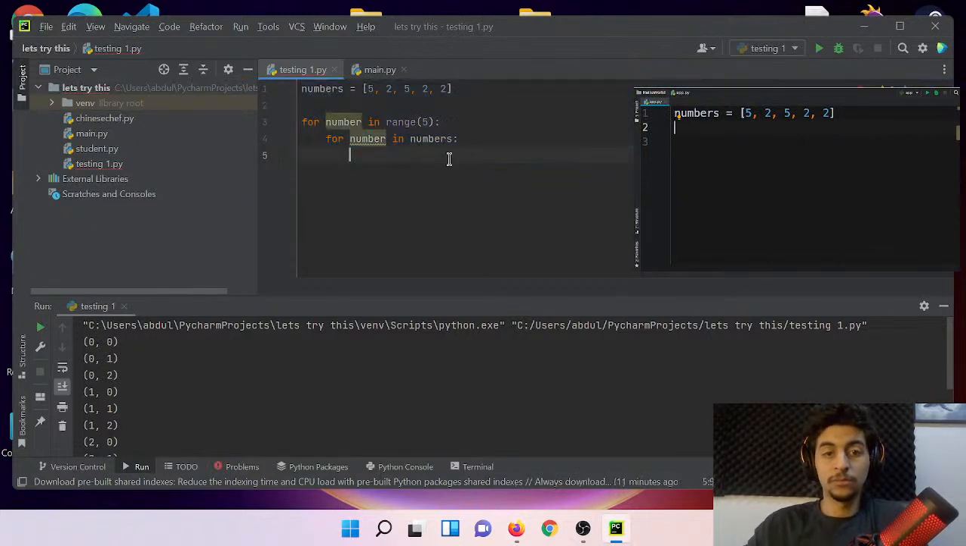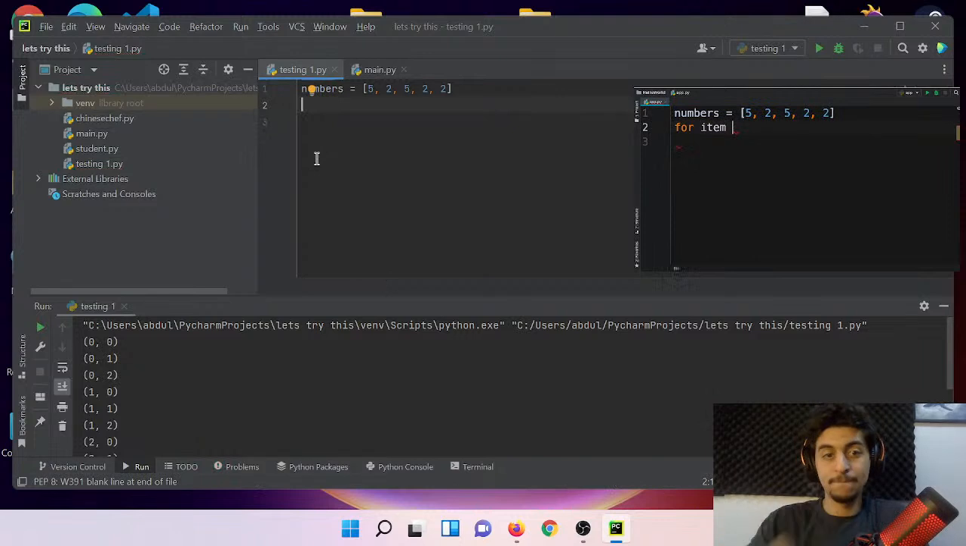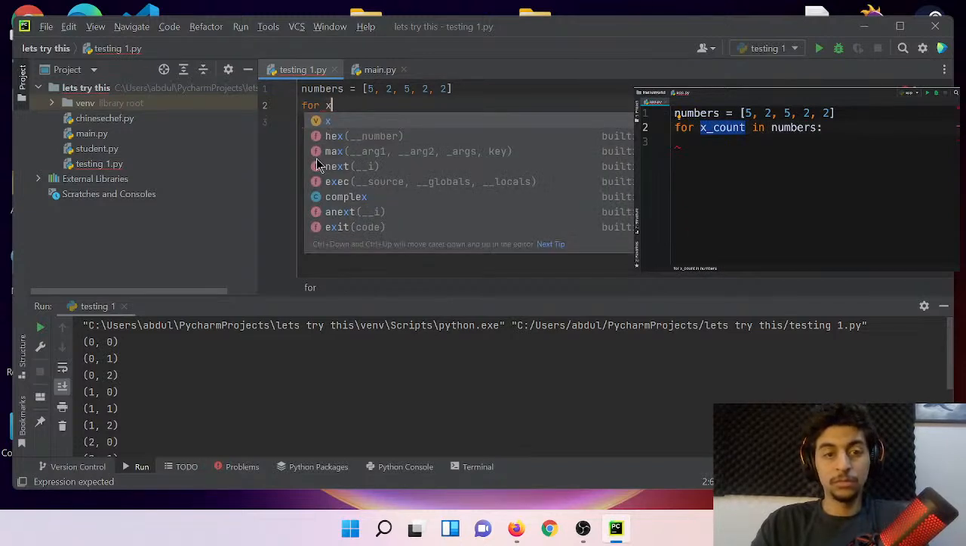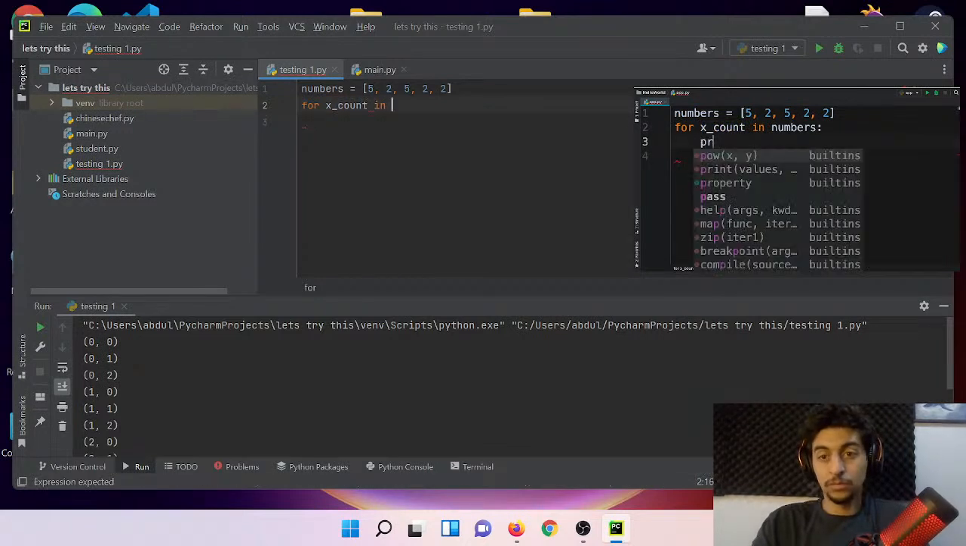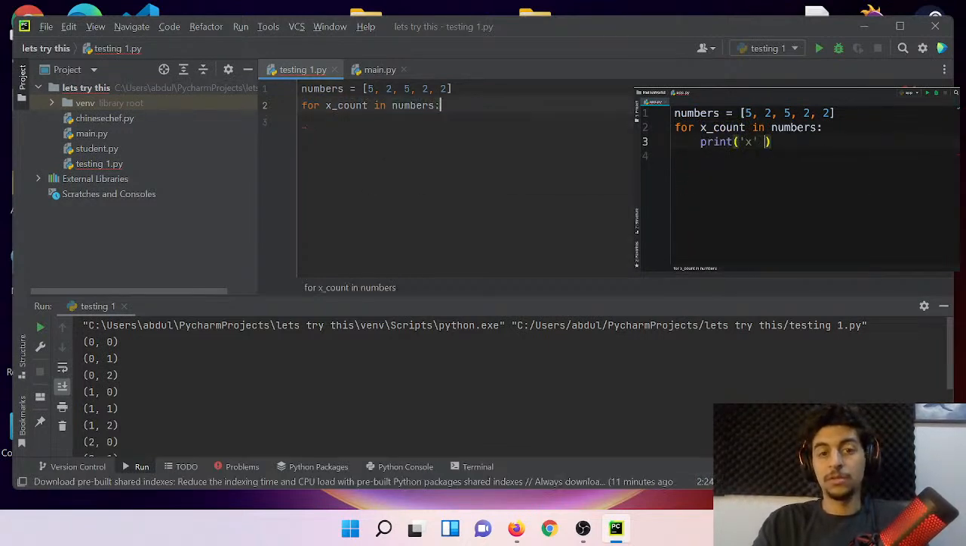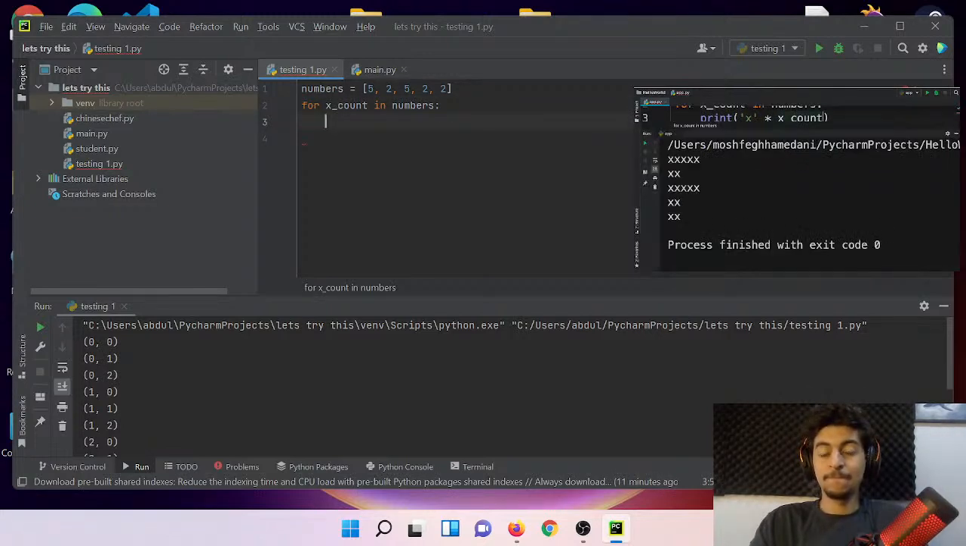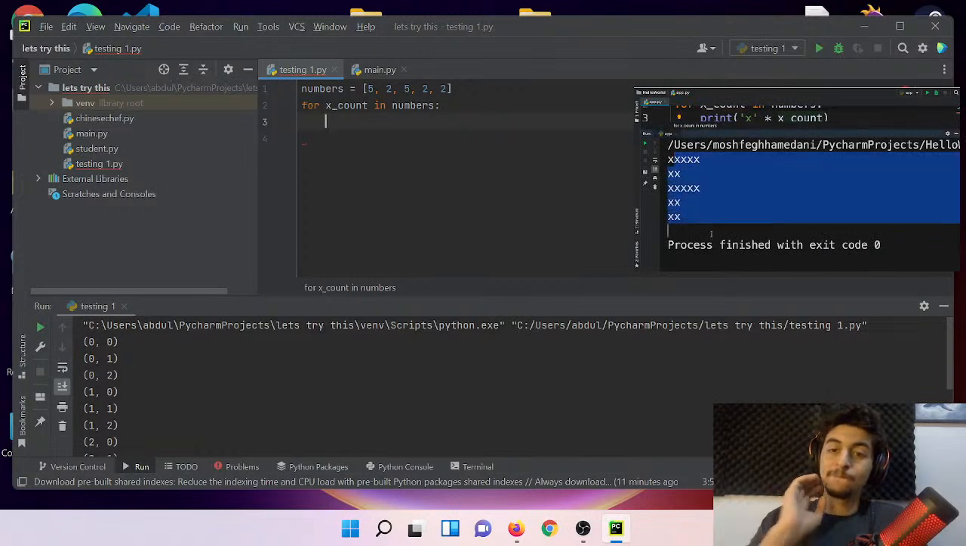Alright, so first we need to iterate over all the items in this list. So for item in numbers, or you could rename this variable to x_count. That is the number of x's on each line. Now I told you that if you want to cheat, you can write code like this: print "x" times x_count. If you run this program, we get the same output.